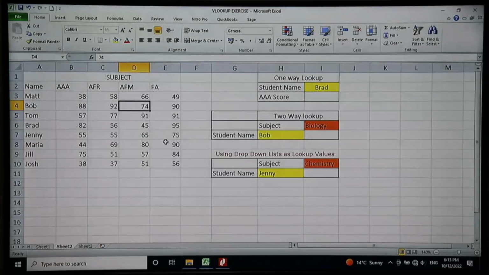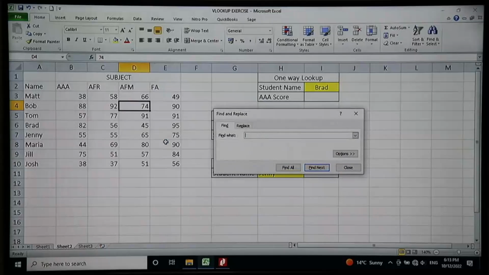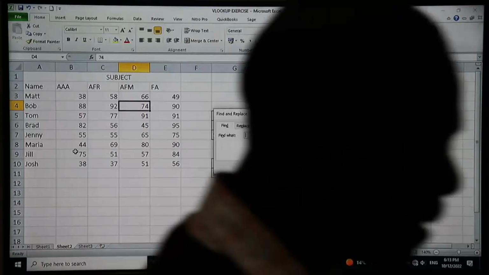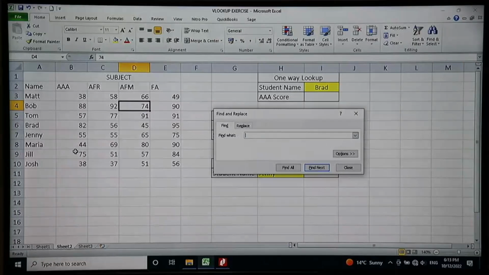normally we use the find command. You know the find command? You have your Excel worksheet. If you press Control F, it will produce that find function. So you can use that function to find records, but it will not find across the screen. So if you want to find across the screen, then you must use the VLOOKUP.